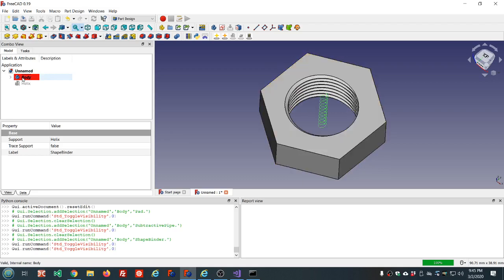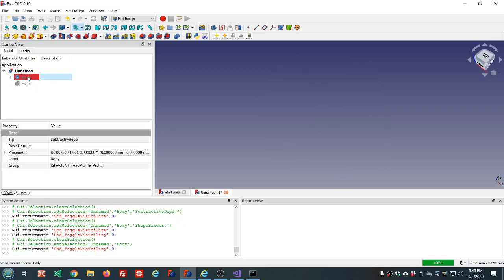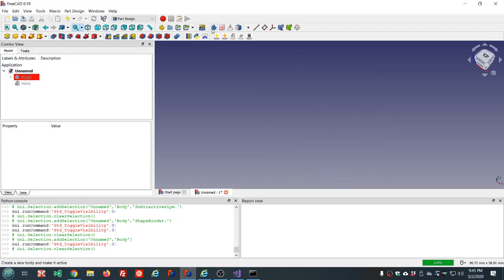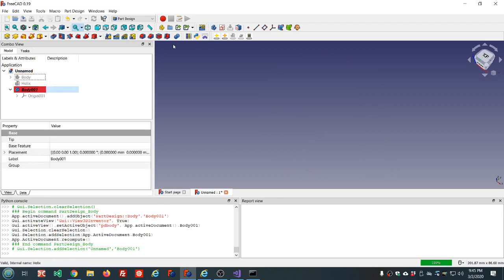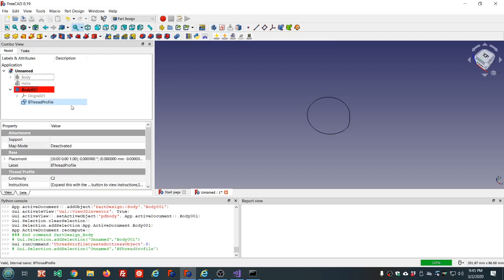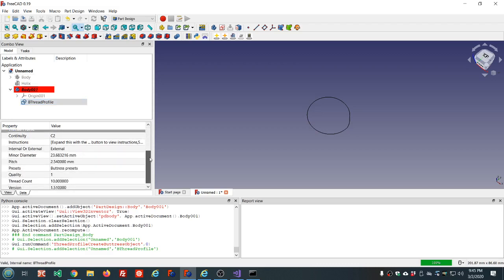You hide this body. Create another body. Let's do the external thread now. Let's try buttress thread. And we'll do the external.